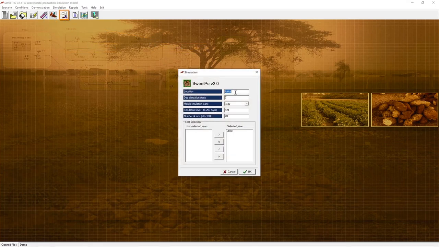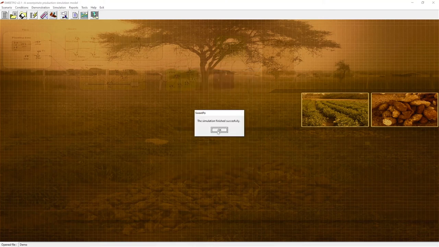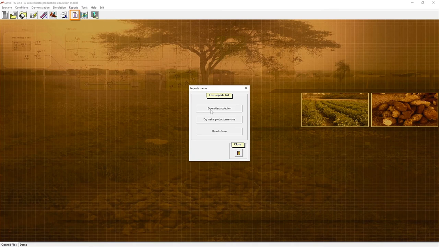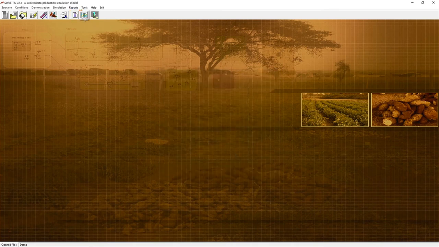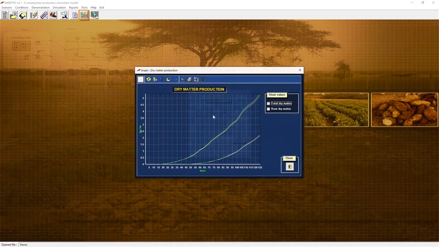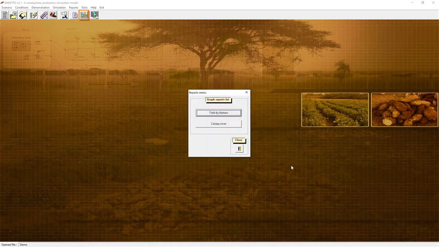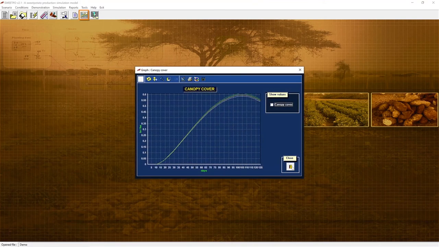Enter the required data about the location, requested dates, simulation time, and years to simulate, and click OK to run the simulation. Click on the 8th button to visualize the results in text, or click on the 9th icon to show the results as graphs reports. The software estimates the total dry biomass production, the root dry matter, and the canopy cover.